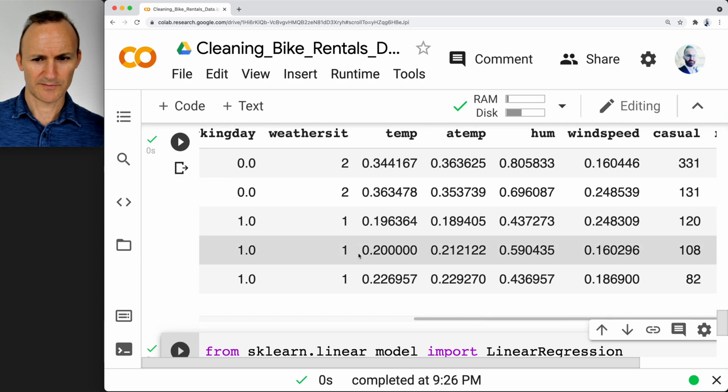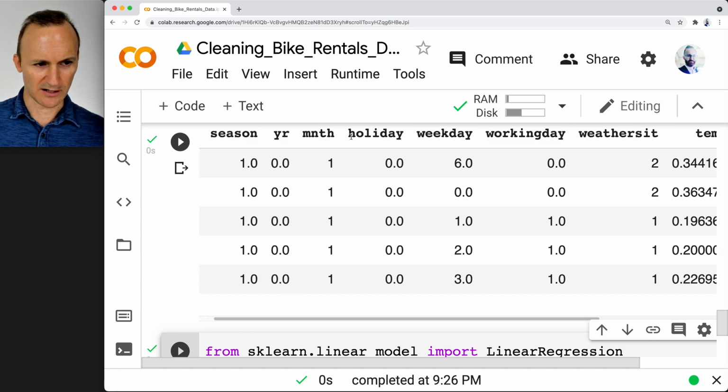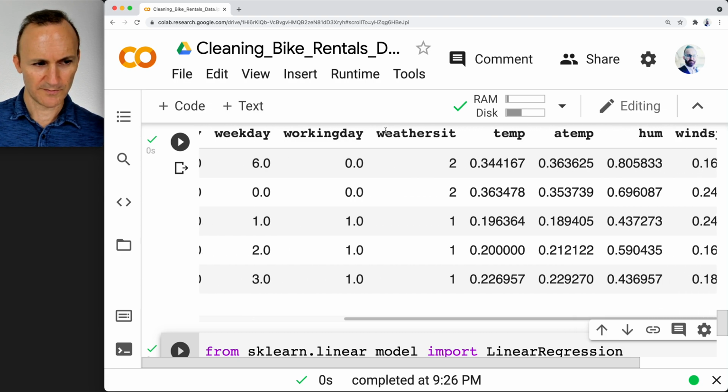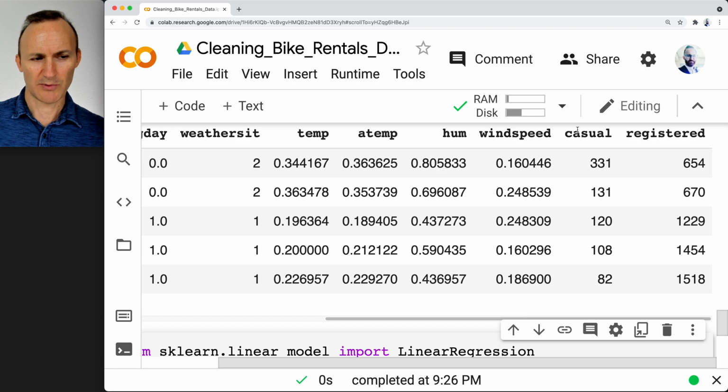What's wrong with this? Let's look at all the columns. Season, legitimate. Date columns, all legitimate. Weather, temperature, humidity, wind speed. Remember what casual and registered are? It's covered in the last lesson. These are the number of registered bike rental users and casual bike rental users. They combine to give you the count.